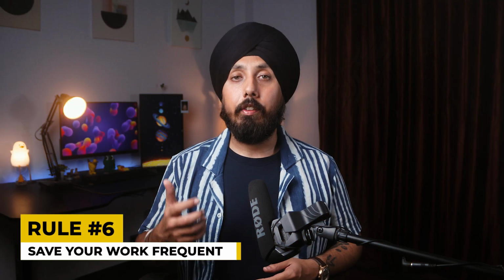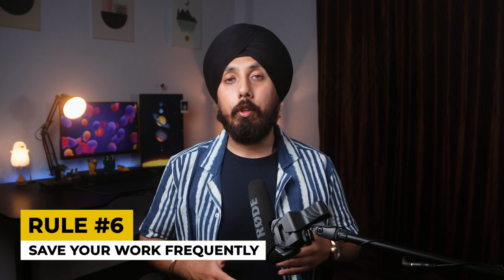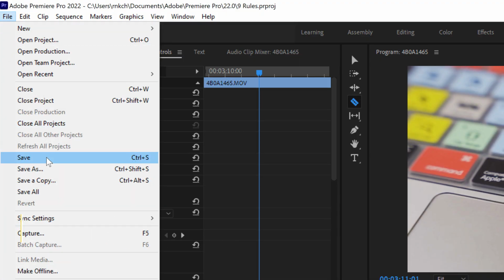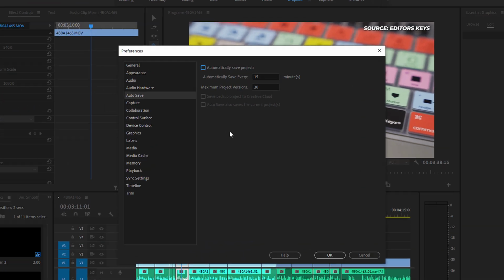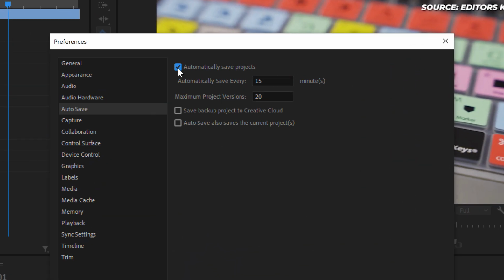There's nothing worse than losing hours of work due to a software crash. Make it a habit to save your project regularly and consider using autosave feature if your software has it. This ensures that you don't lose progress and can easily recover if something goes wrong. It's a small habit that can save you a lot of frustration.